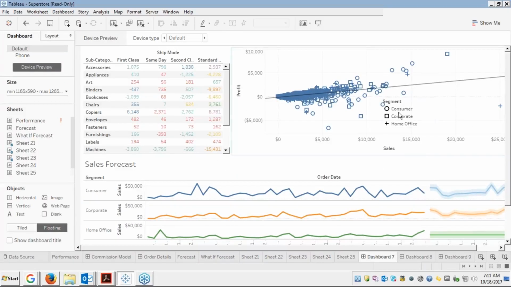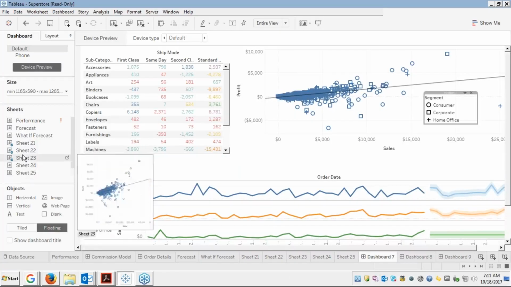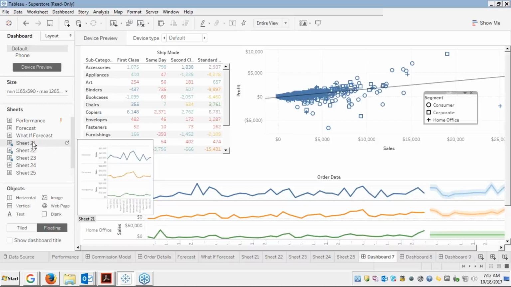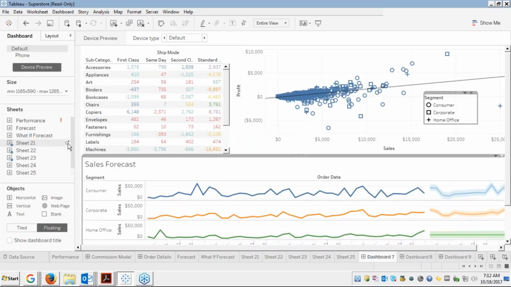Okay. Can you see this? There is a segment filter which is available. We just dropped the segment filter somewhere here in this workbook level. Are you able to see this segment filter, friends? This was one of the dashboards we created yesterday, just by dragging these three sheets: sheet number 21, 22 and 23. If you see these sheets, these are individual sheets like this.